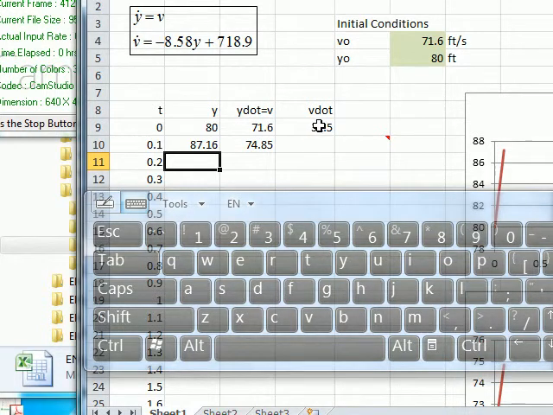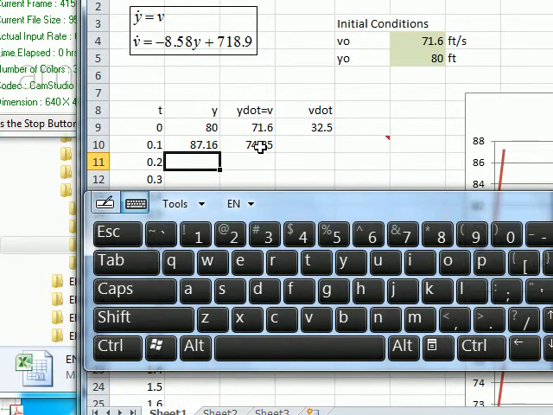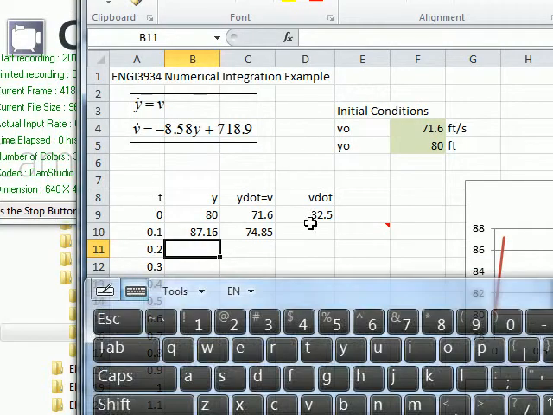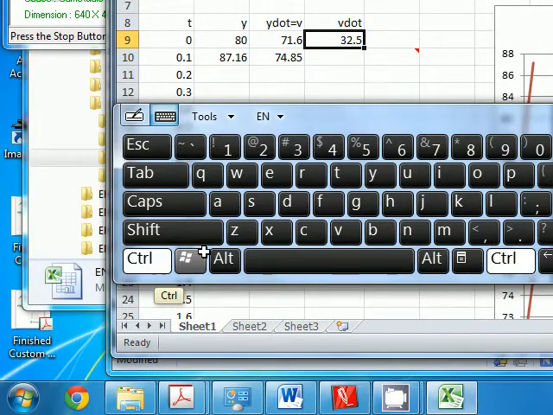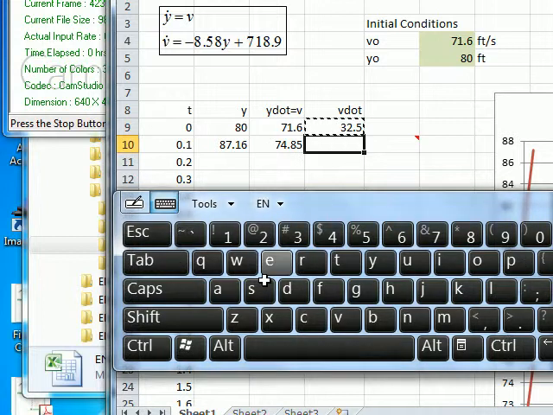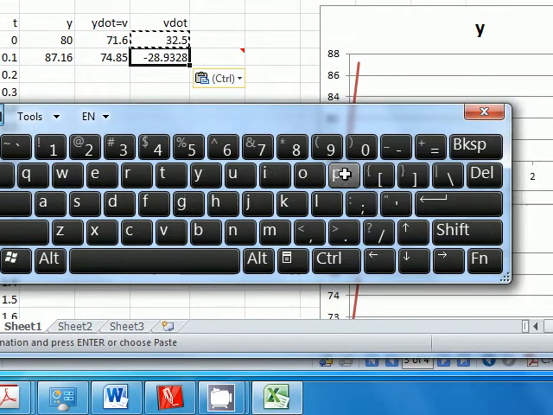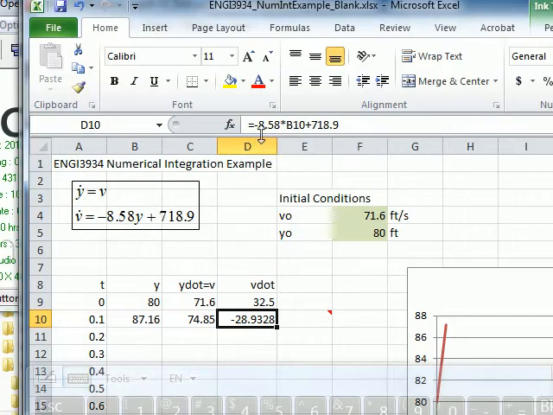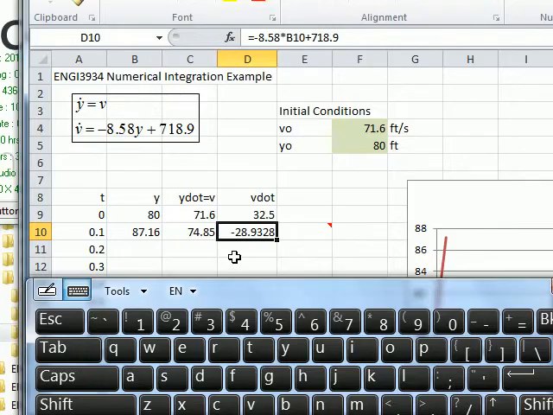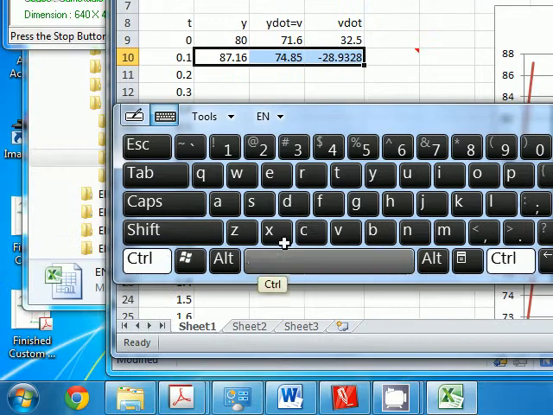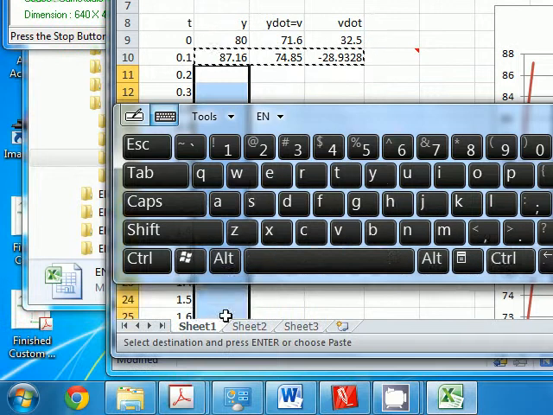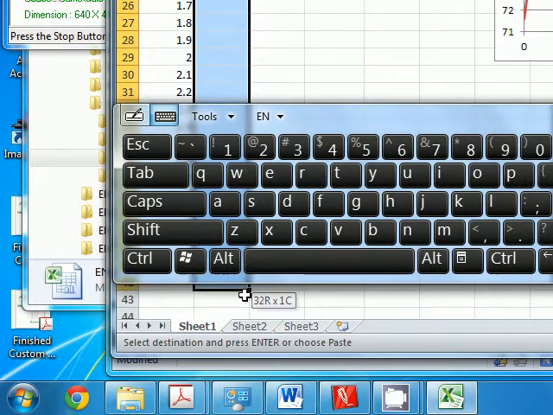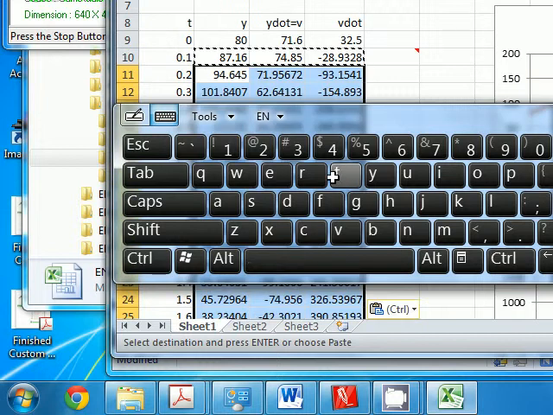Now for v dot, now that we've got new y and new v, we can find a new value of the acceleration. So I'm going to copy that cell, Control C, and paste it right there. Okay, so now this cell says that the acceleration is minus 8.58 times b10 plus 718.9. The next thing I'll do is copy and paste those 3 rows.